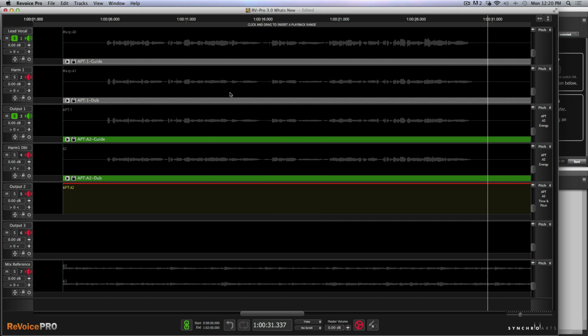Now, before I process this, instead of just pushing the spacebar, I'm going to push the 5 key. This is going to allow me to listen to my lead vocal, which is my main guide, my output 1, which is my time-corrected version of my harmony 1, and then my output 2, which is my pitch and time-corrected version of my harmony 1 double.